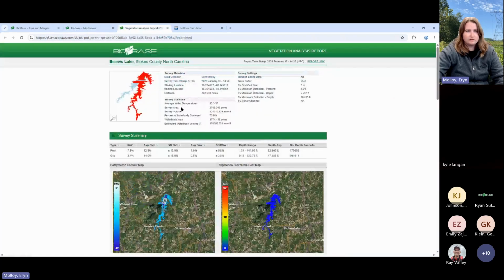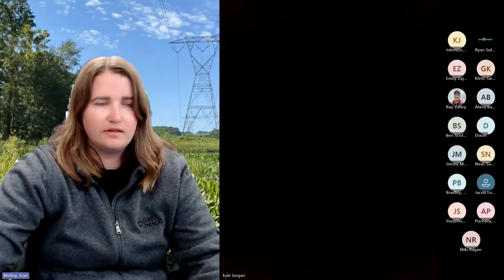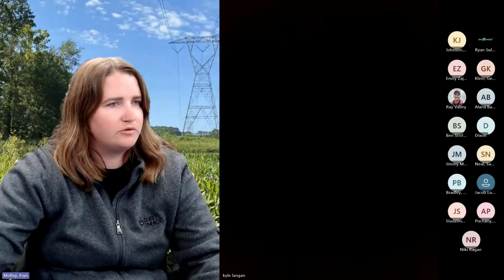And then just looking at this feature or the report again, you can see the percent of the water body surveyed, and that's what our team was really interested in, as well as get some preliminary assumptions. And yeah, that's all I've got for you on Blues.